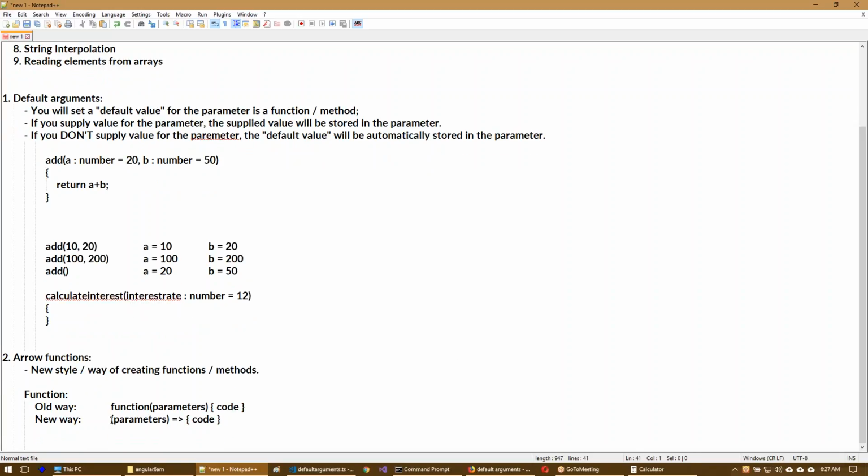What you can notice is that the parameters are the same and the code is the same. The difference is that the function keyword must be used here, but the arrow operator should be used there. The arrow operator is typed as equal to followed by greater than. Equal to greater than is the arrow. That's why it is called an arrow function. It's a function created through an arrow.